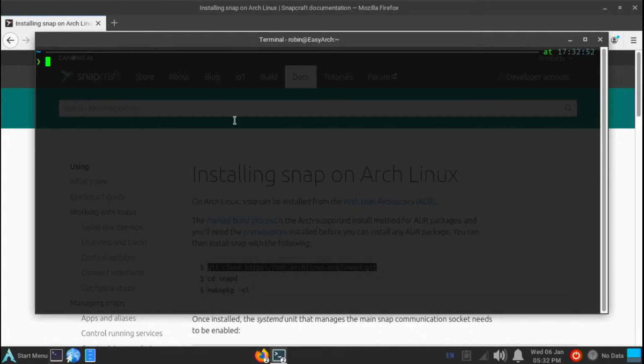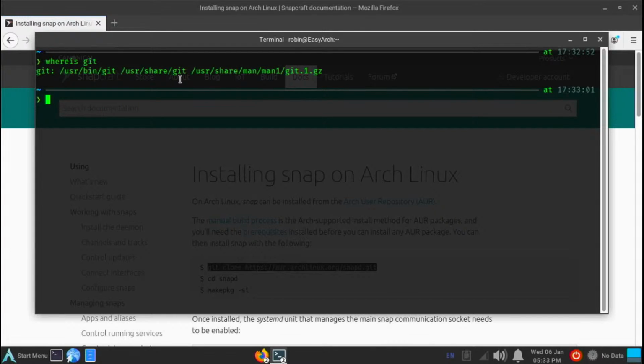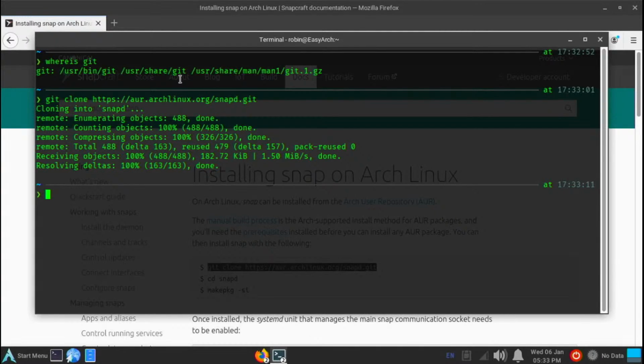load up a terminal, and let's just see. First of all, better just see if Git is installed. Where is Git? Yeah, Git is installed, so that means we can just paste on that line. It might want us to run it as a super user, but let's just see how we get on. Yeah, that's cloned it already. Okay, so now I can do a cd snapd.